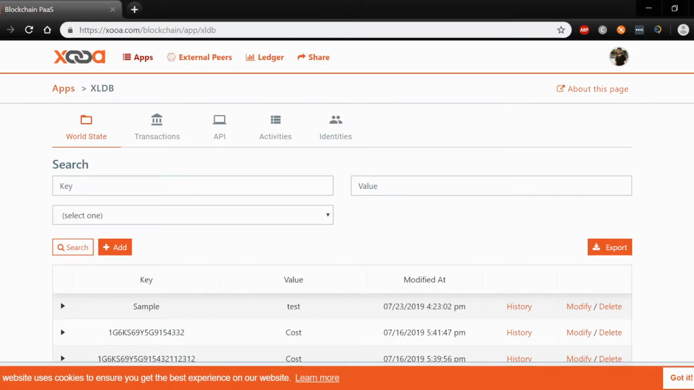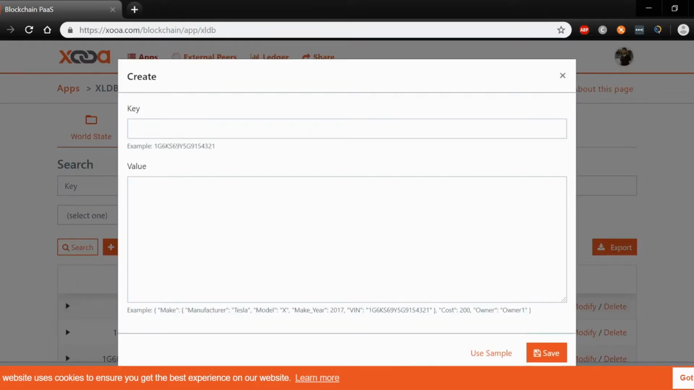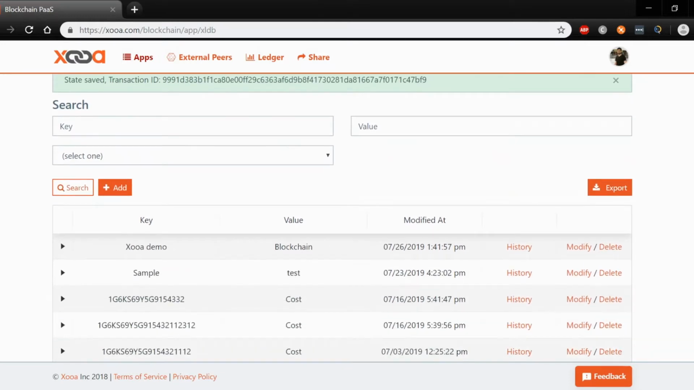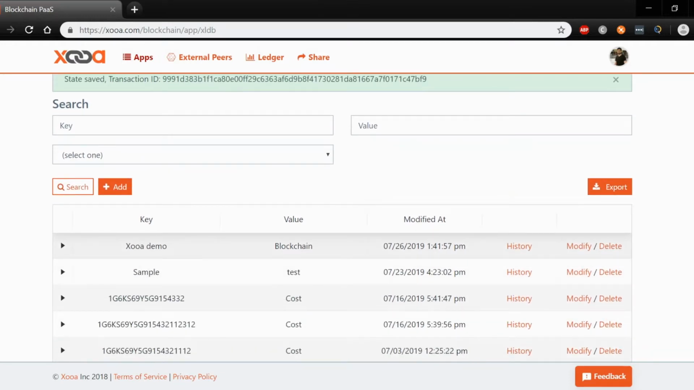So I'll demonstrate how to do this now. Select Add and enter your key, "Xooa demo", and then write in your value, "blockchain", and then select Save. As you can see, this state has been saved and a unique transaction ID has been created. Scrolling down, you can see the details of this new key value pair.